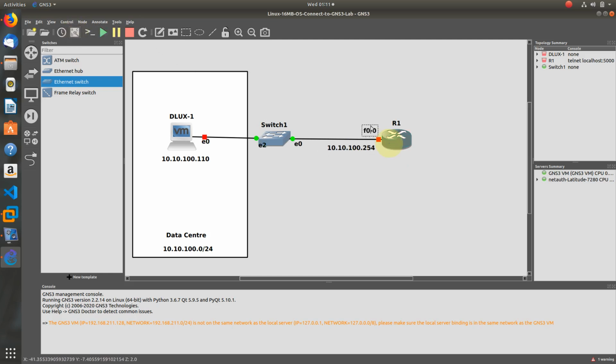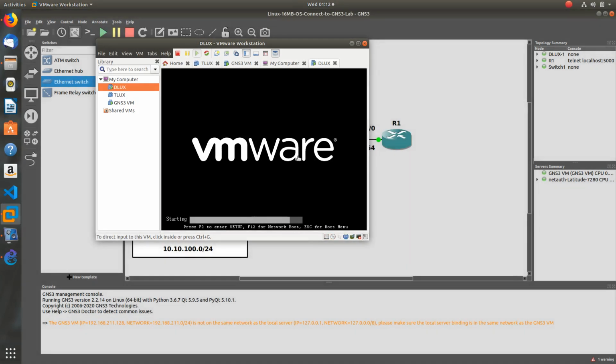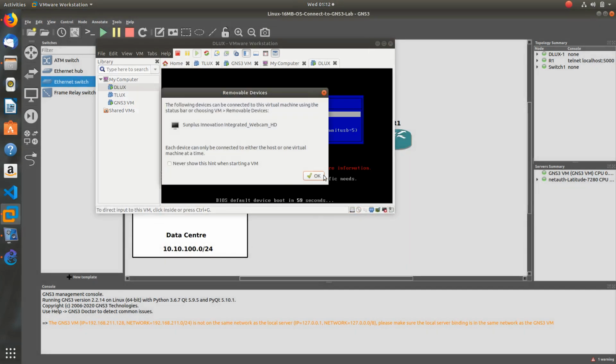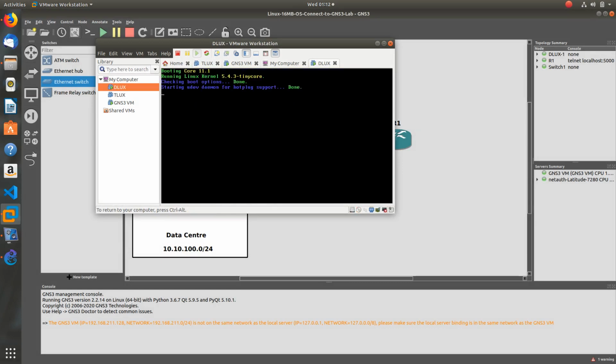So interface FastEthernet 0/0 is what I'm concerned about. This is just a regular switch plane, and it gets me over to the router. So let's start up our devices. Start up, and you can see Deluxe is running on VMware. Running that now.